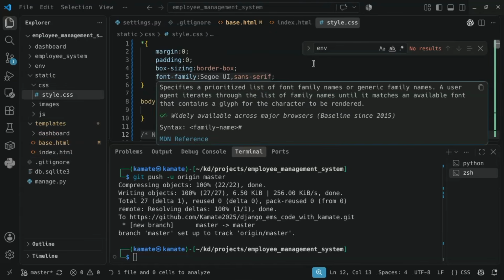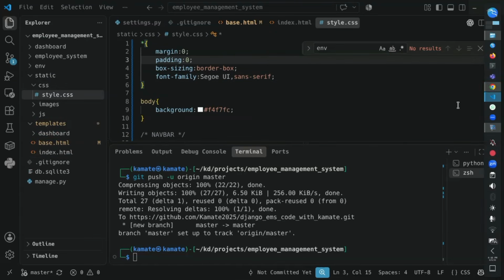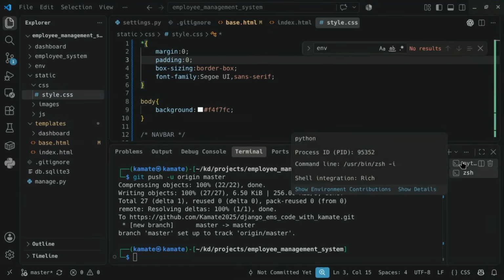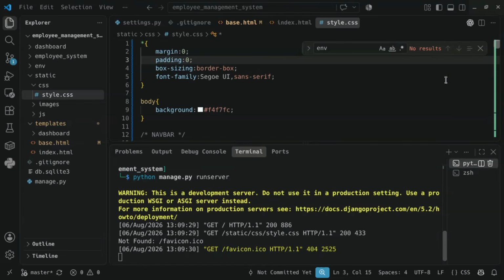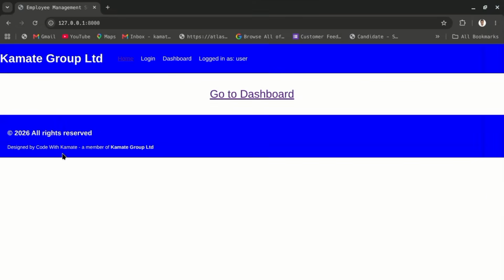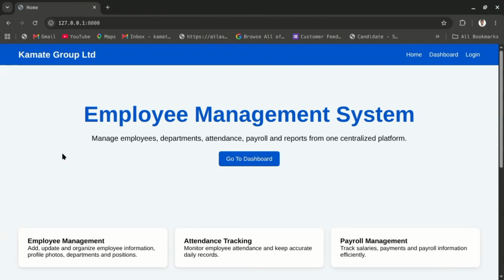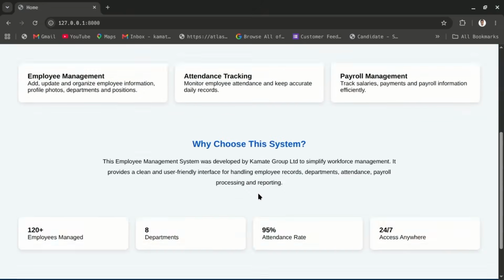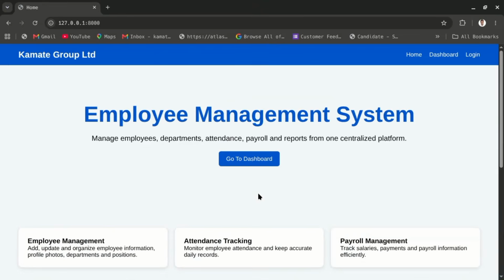From here, we can refresh. Let's check if our server is still running before we refresh. Yes, it is running. So let's refresh the page and we see how our home page looks like. Yeah, so this is a beautiful home page. It has just been created using normal HTML and CSS. You can copy the code from there.